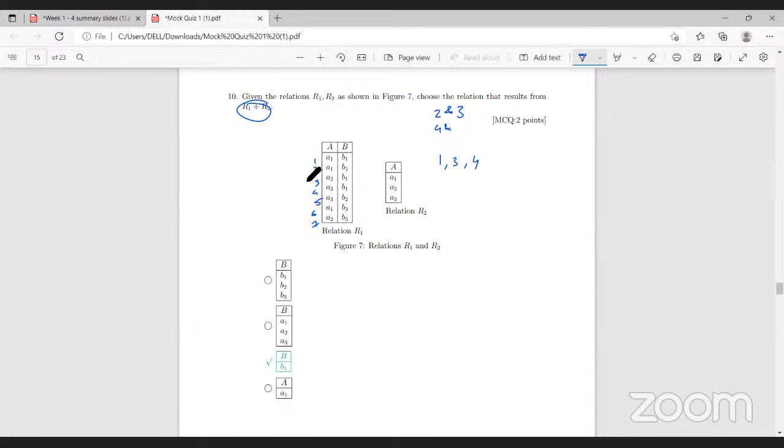Why are we considering 1, 3, 4 here? Because A1, A2, A3 are qualifying the conditions for B1, so we are selecting 1, 3, 4. What condition is being qualified? B1, because B1 is qualifying the condition for all A1, A2 and A3, so we are selecting B1. What condition is being qualified? I don't understand. Where is the condition?